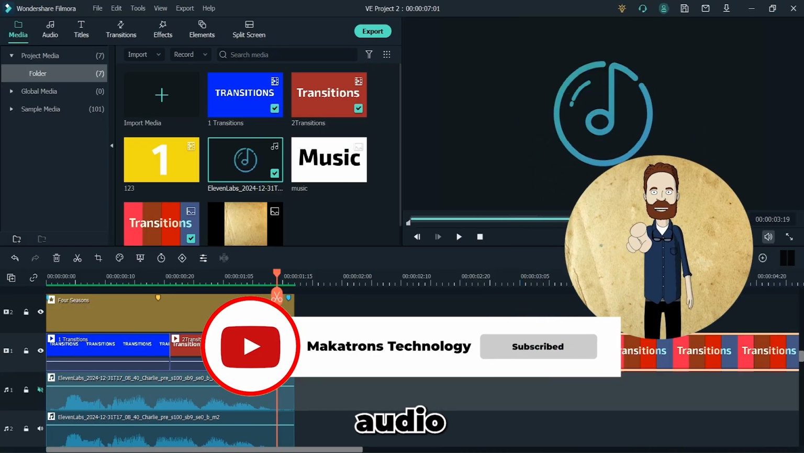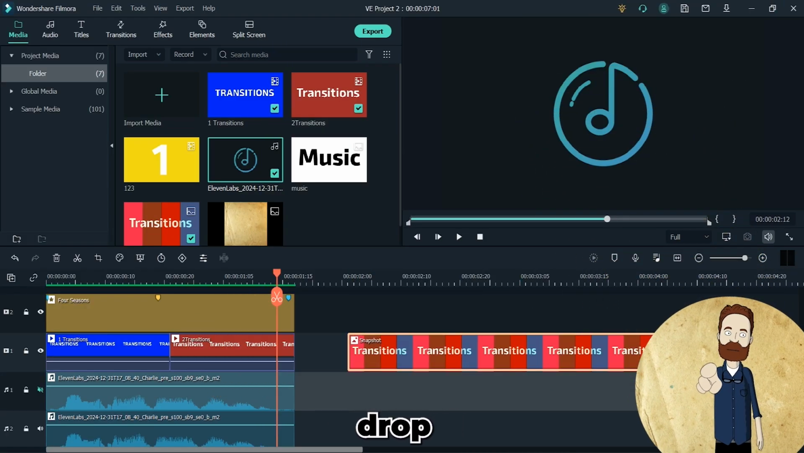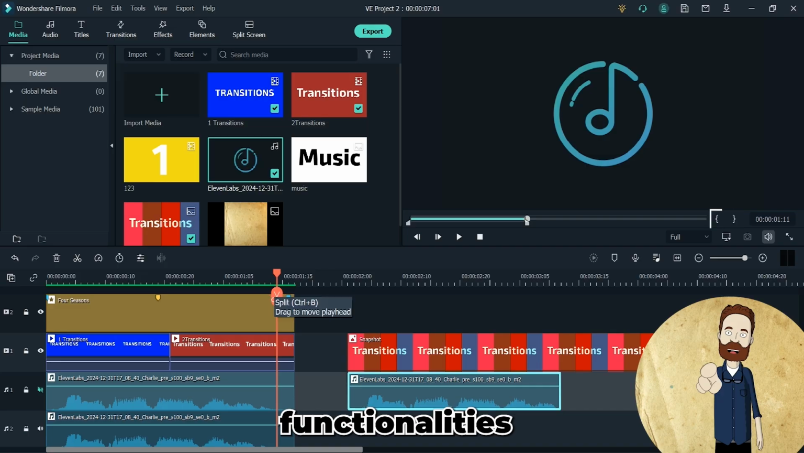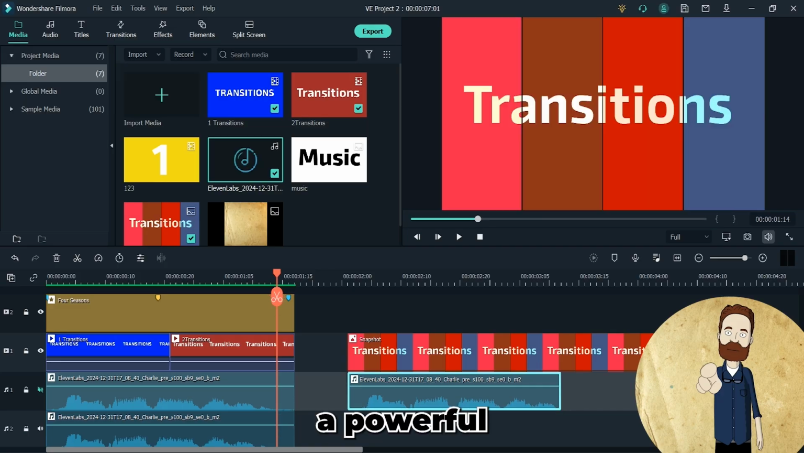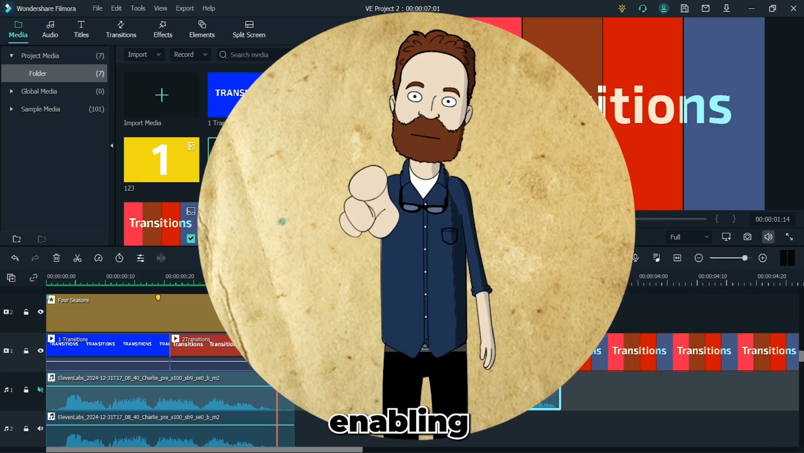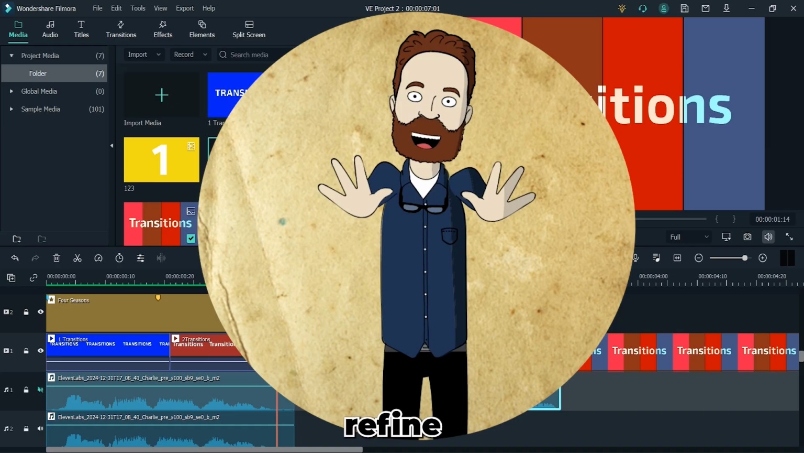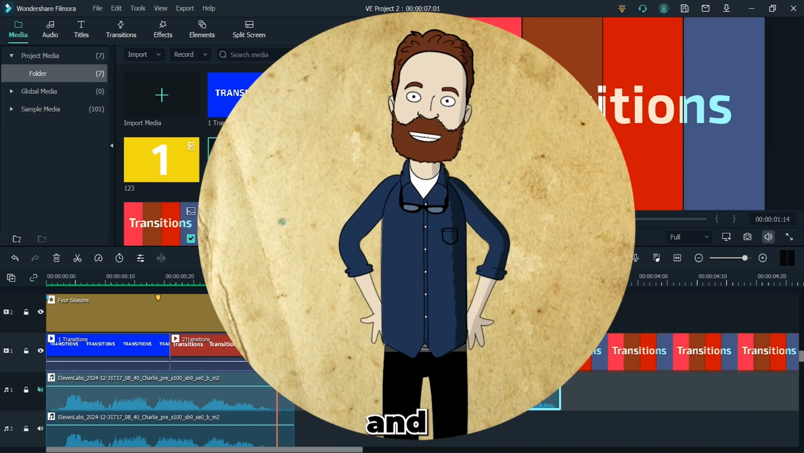Here you can trim the audio-video without drag and drop to timeline, simply click on video, audio, etc. and click on this icon, then drag the video to timeline. These functionalities make the preview window a powerful tool for creators, enabling them to monitor and refine their projects with precision and ease.